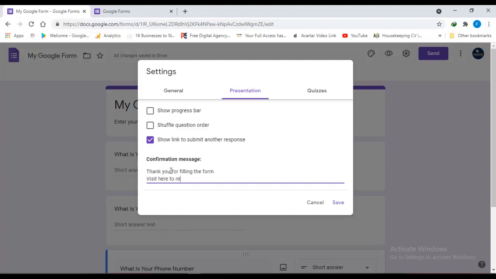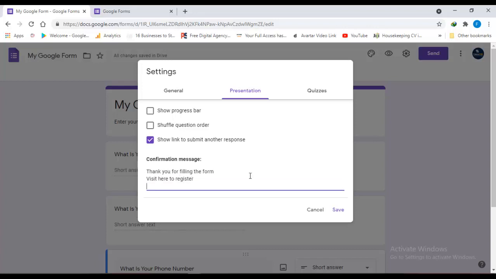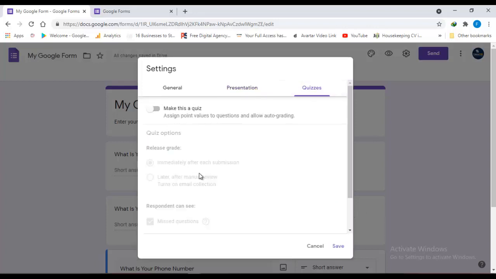Click here to register. Let's say what you want them to register for is, for example, a future event. Put the link there. The most interesting thing is that whenever you put the link there, Google knows that this link is supposed to be clickable, so it makes it clickable for the person. When you click on save, the quiz option there is just for when you are trying to make this into a quiz, and that is what this part is for.